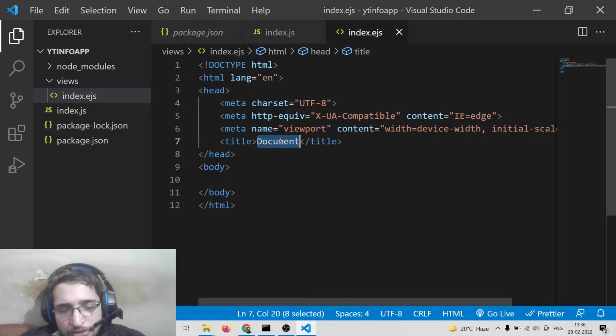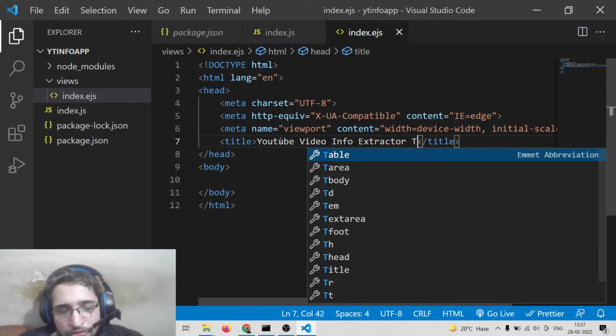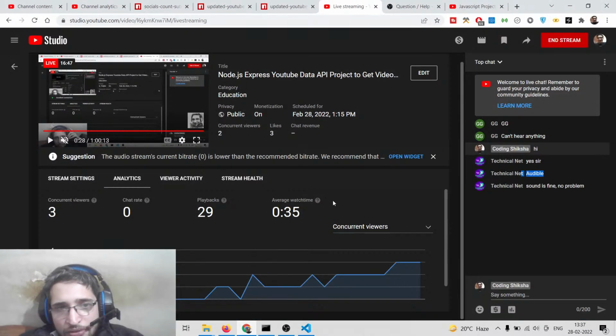The title will simply be YouTube video info extractor tool. For building this application, guys, we will also use some Bootstrap.